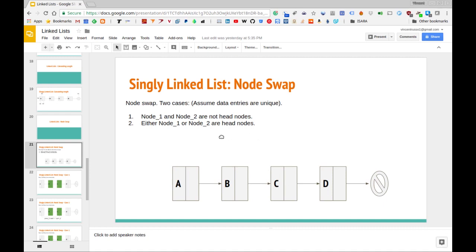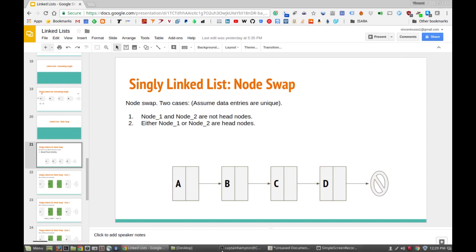The other one that we want to be wary of is when either of the two nodes that we want to swap are head nodes, and that will require a little bit of a difference in how we solve that problem, so we just want to be aware of that. So let's go ahead and, well, I guess before we do that, let's just write up some code that will allow us to loop through this list and keep track of both the current and previous node for the keys that were given in the function.